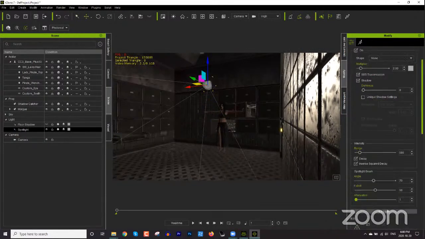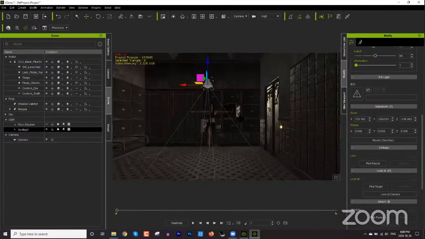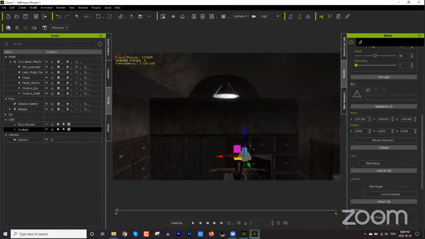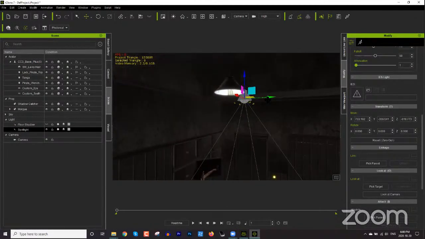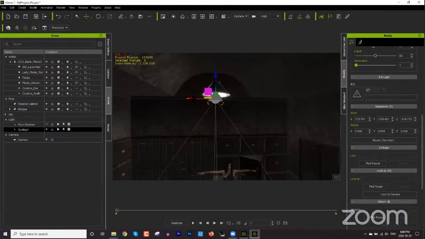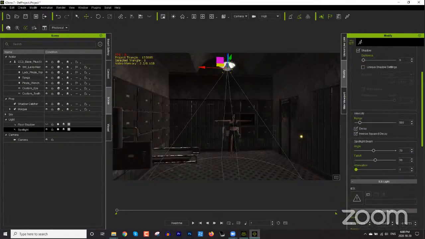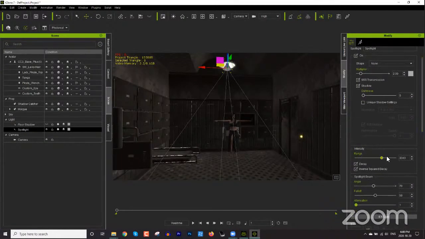Let's make sure the direction of this light is directly down, so 0 rotation. Okay. And we're going to basically just place it right above, right below this light, just like so. Okay. And I'm going to increase the range of this light.